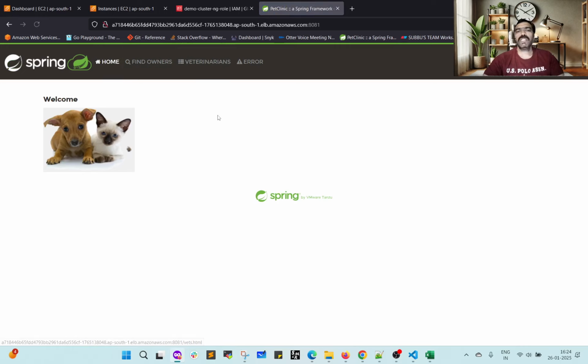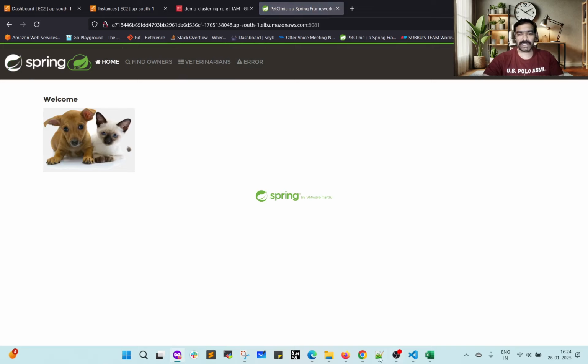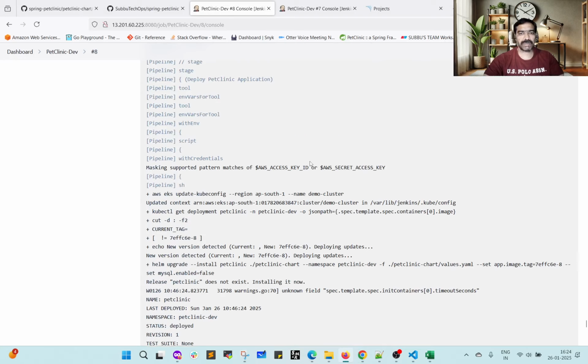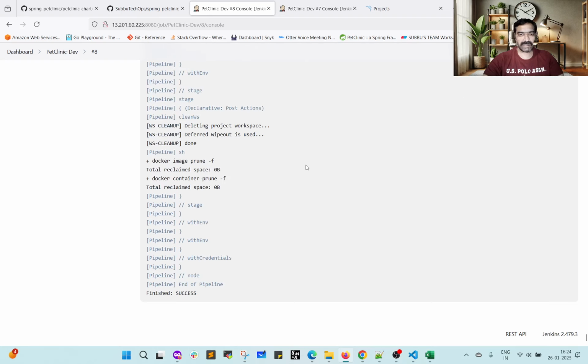So in this way, you can easily access our application by deploying it in the AWS EKS cluster using a CI/CD pipeline with the help of Helm charts. To handle it in an easy way, we can use Helm charts. Otherwise, we can use normal manifest files also. We can deploy the application using manual manifest files too.